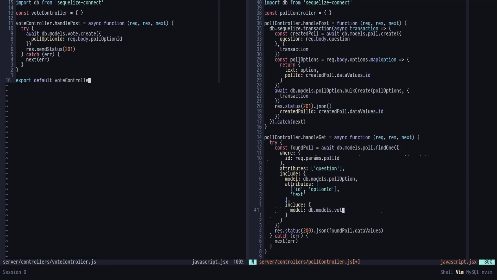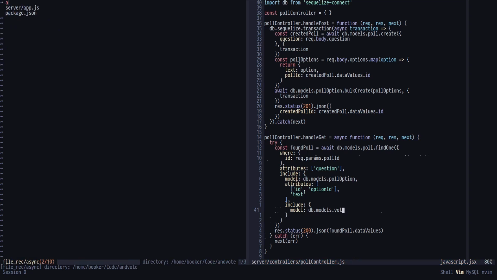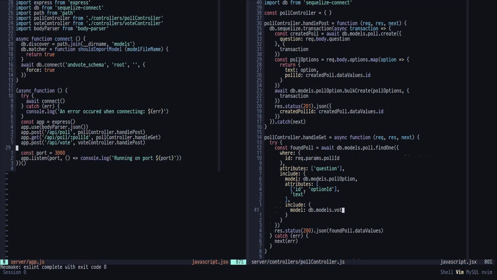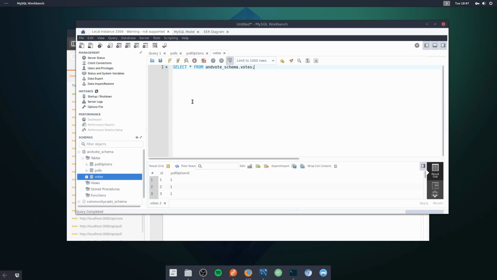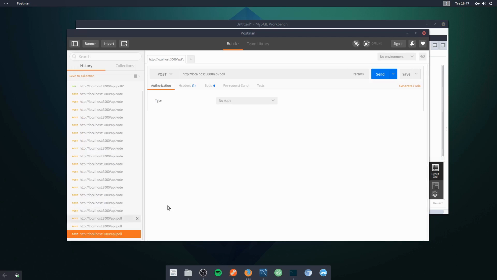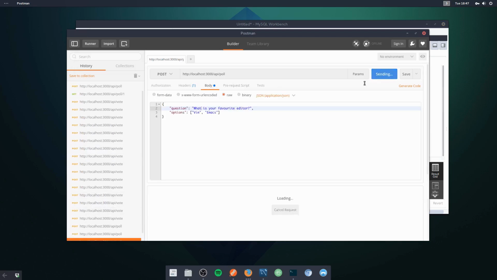db.models.votes. And I think this should give us an array of all of the votes. But before I do that, in fact, it's too late, but for future reference, I want to come up here and disable this force property, because what happened was I just saved the file, so Nodemon restarted the server and the database was recreated, and so I have to come back and recreate the poll. It's really tedious, so I'm going to make sure I disable that option.